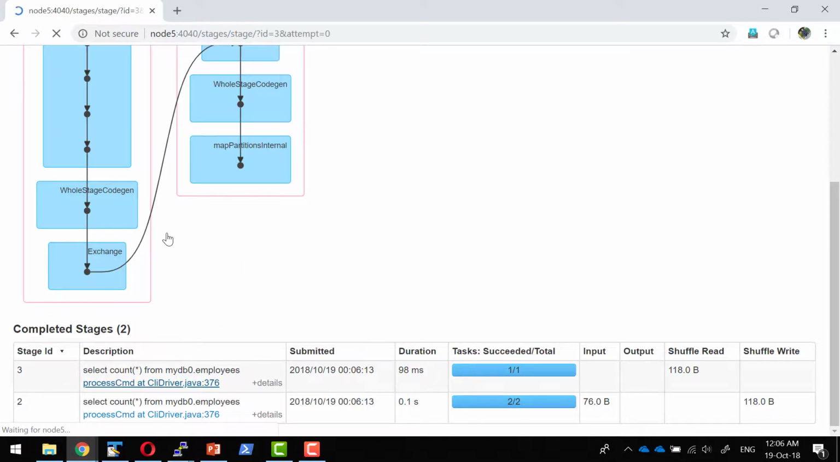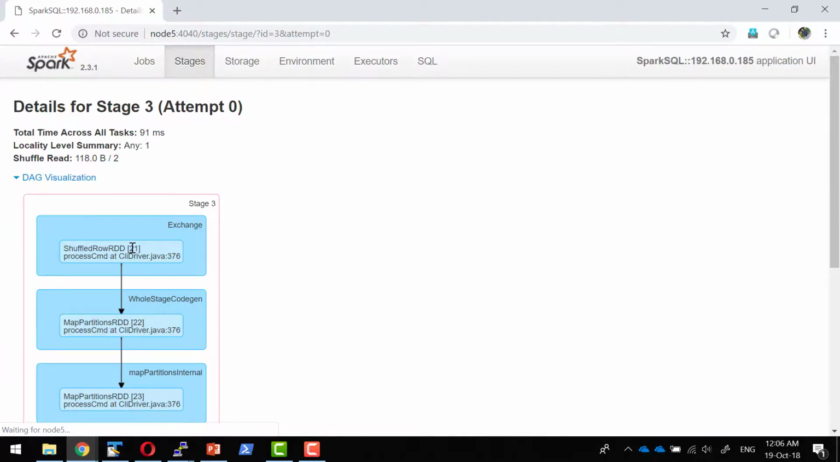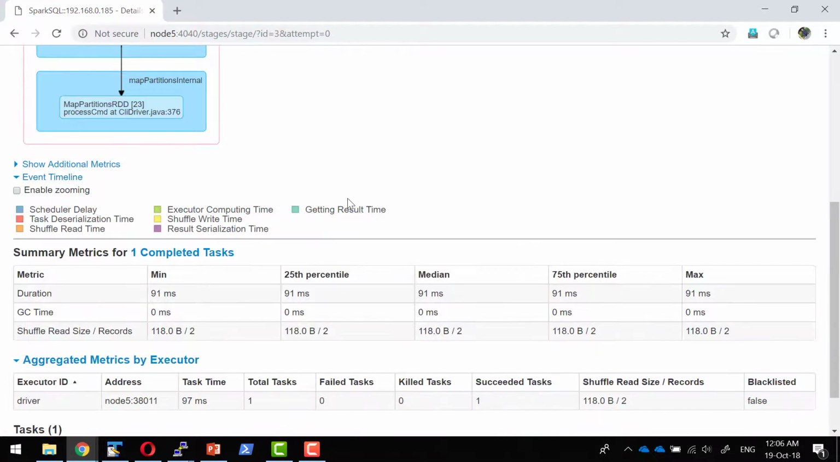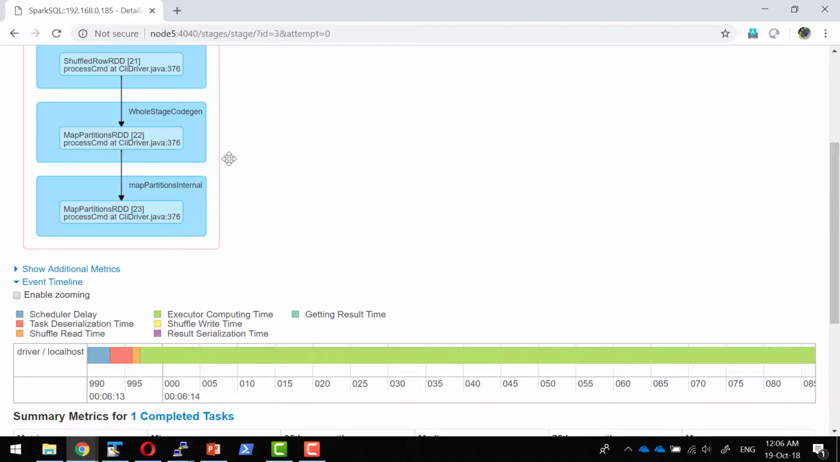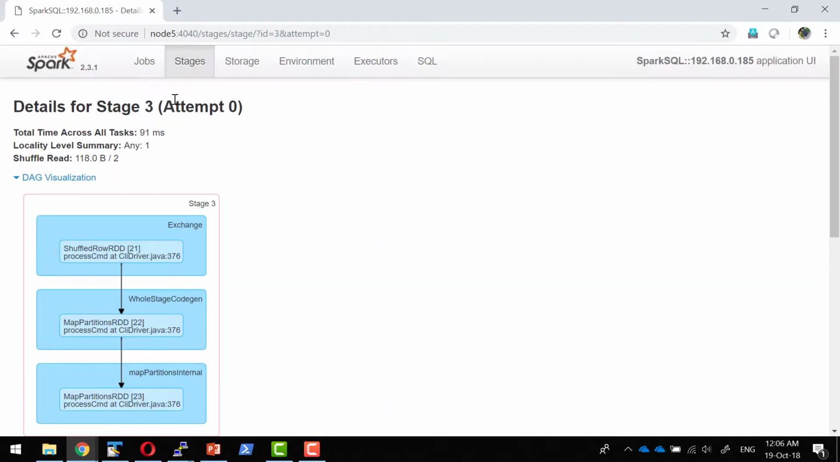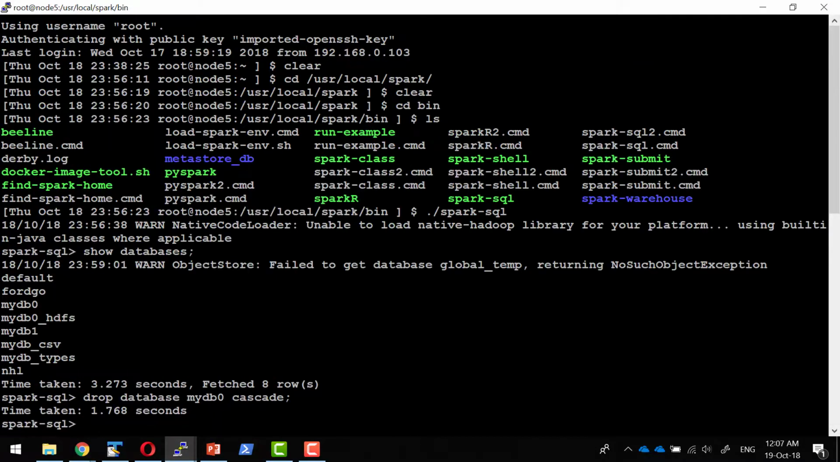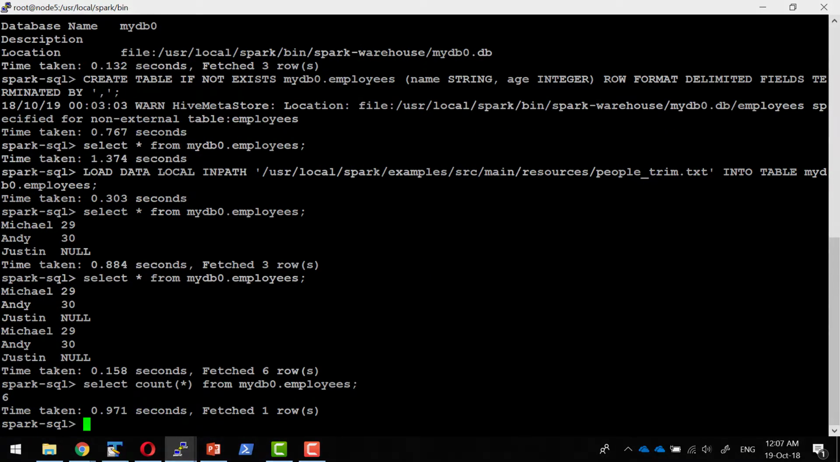We can see the details on how that particular task got executed, what is the event timeline, what are all the RDD internally it got created. All those details we can get through this web UI. So when the SparkSQL is getting started, automatically the web UI would get started in the port 4040.